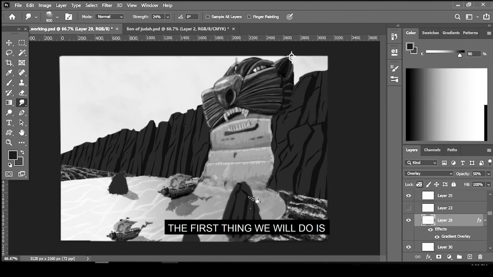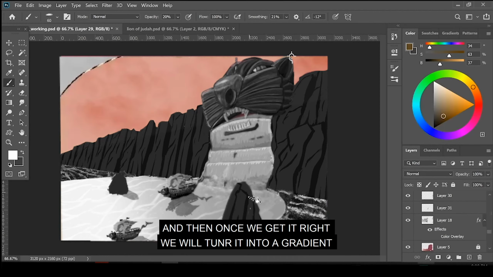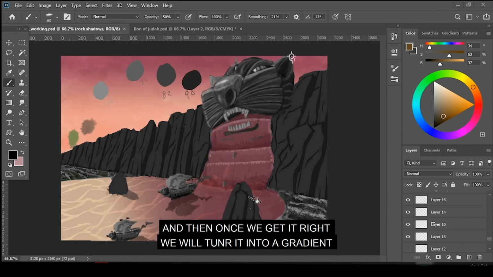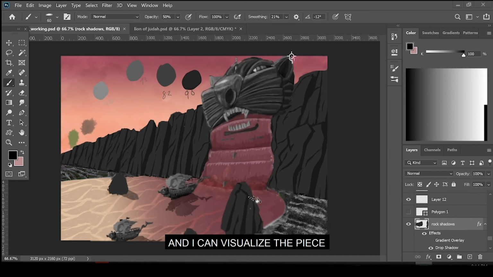The first thing we'll do is we're going to play with the yellow and red values, and then once we get it right, we'll turn it into a gradient. Now that some of the gradient is added and I can visualize the piece, I think we need to add some low mountains. Yes, let's do that starting now.